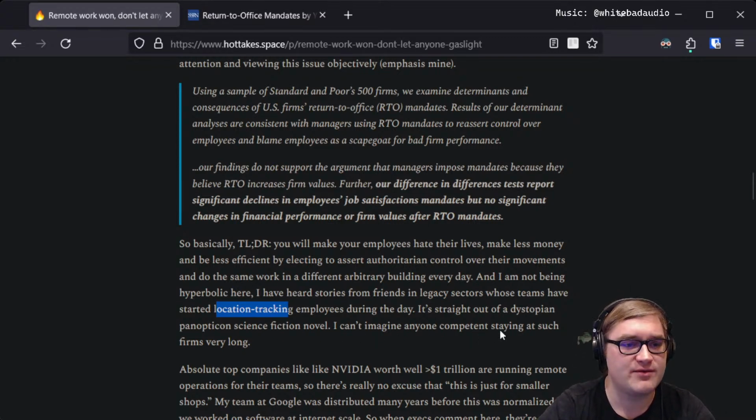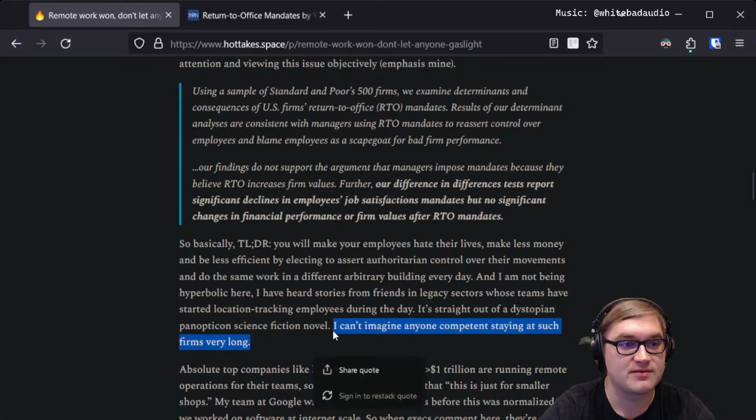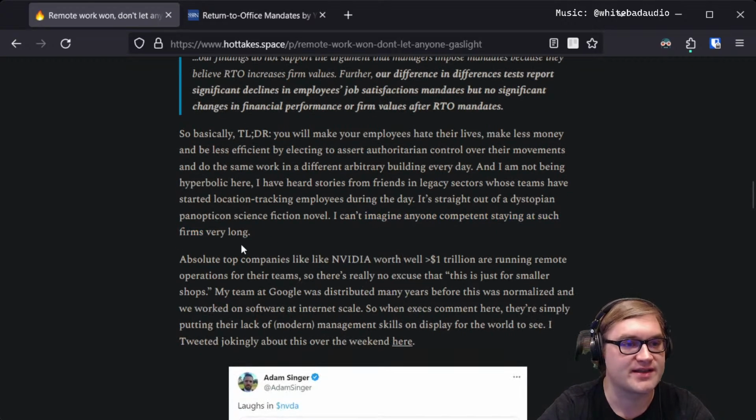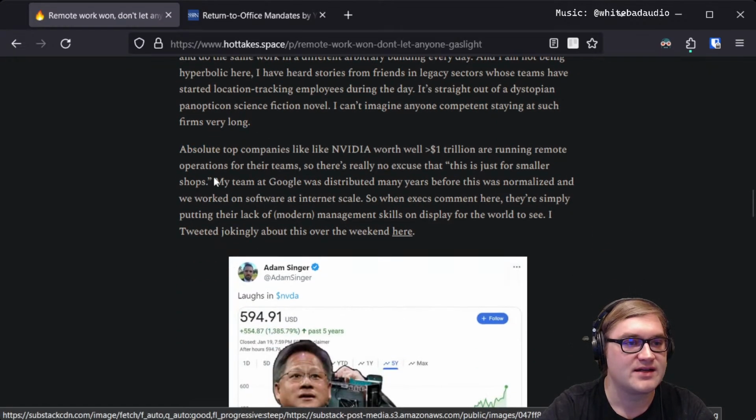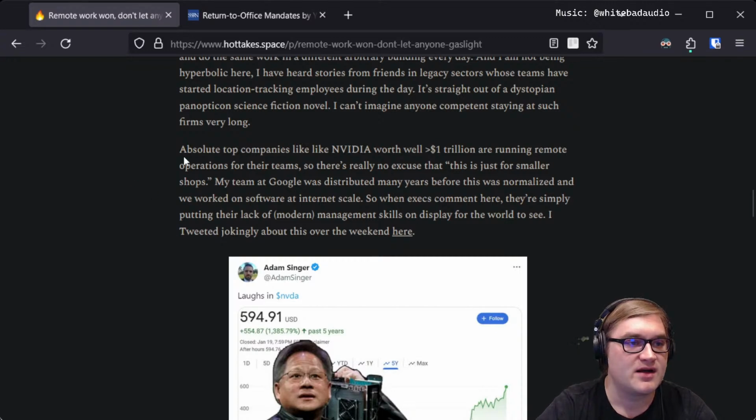I can't imagine anyone competent staying at such firms very long. Yeah, there's gonna be backlash from companies like that. That's not sustainable. Absolute top companies like Nvidia, worth well over $1 trillion, are running remote operations for their teams. So there's really no excuse that this is just for smaller shops.